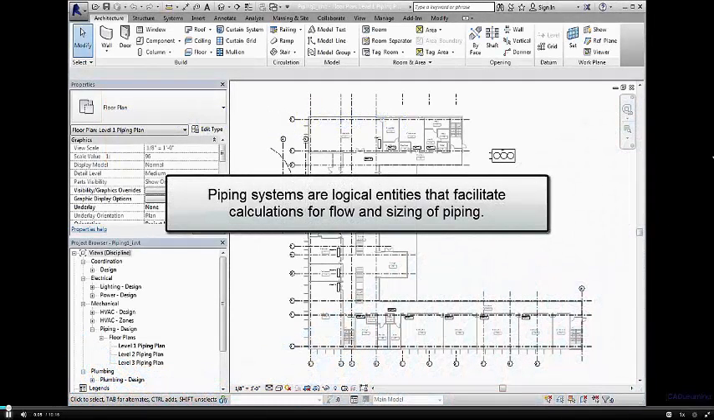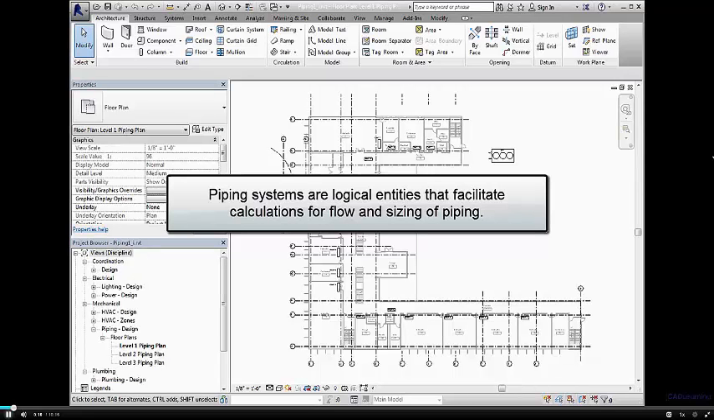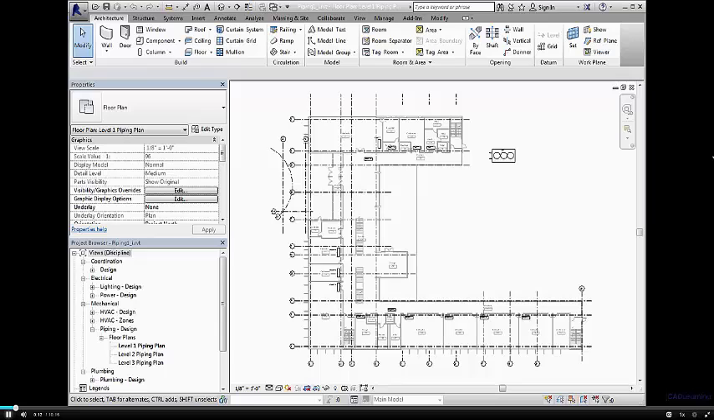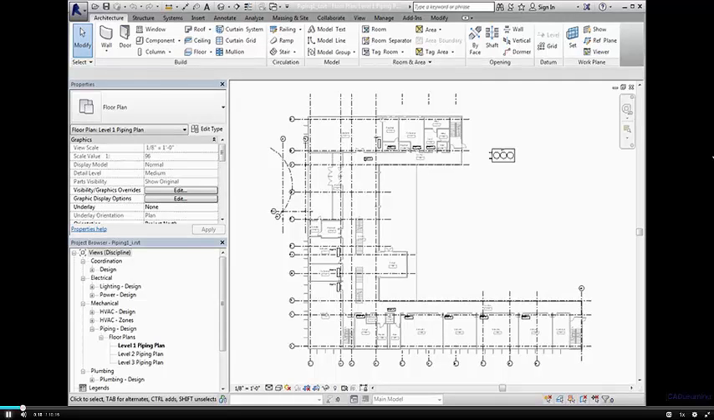Piping systems are logical entities that facilitate calculations for flow and sizing of piping. Piping systems can be created in two ways. One way is to add pipe to connect the waterside components, and they will automatically be added to a piping system. The other way is to select the components and manually add them to a system. Then you can have Revit generate and lay out the piping.